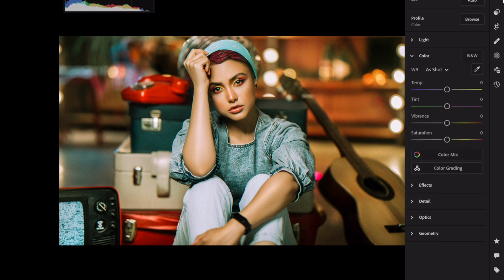Open the color section. Temp, -10. Tint, -5. Vibrance, +15. Saturation, +10.